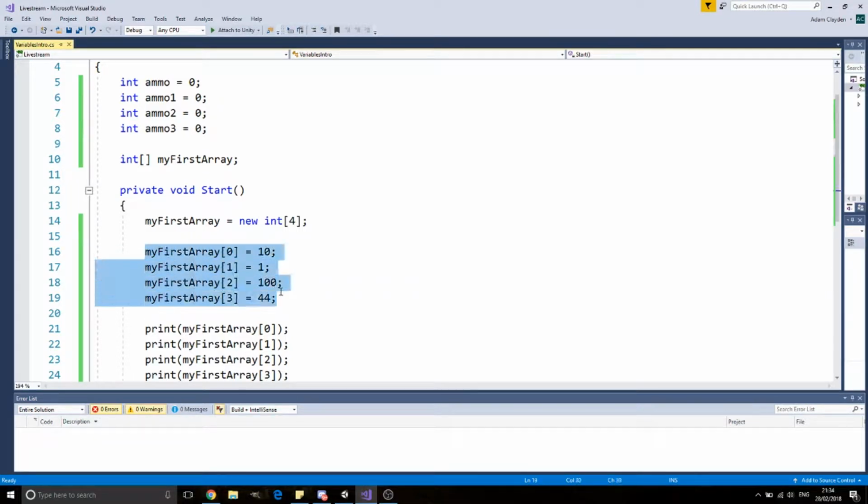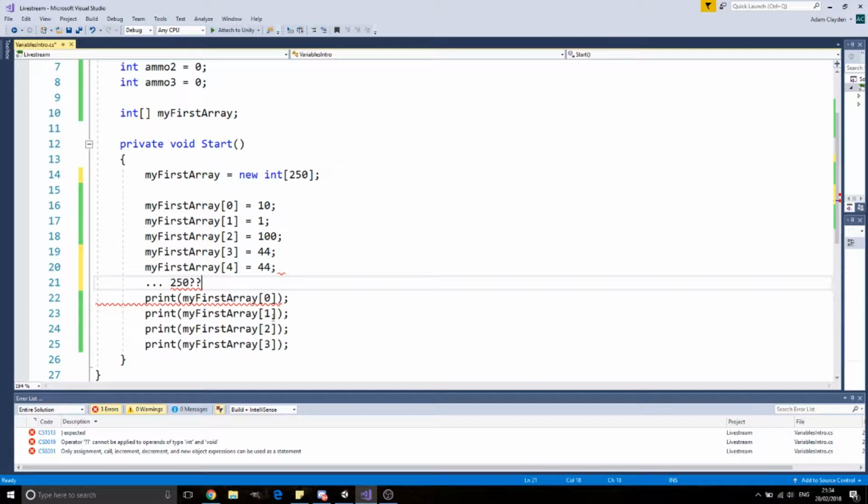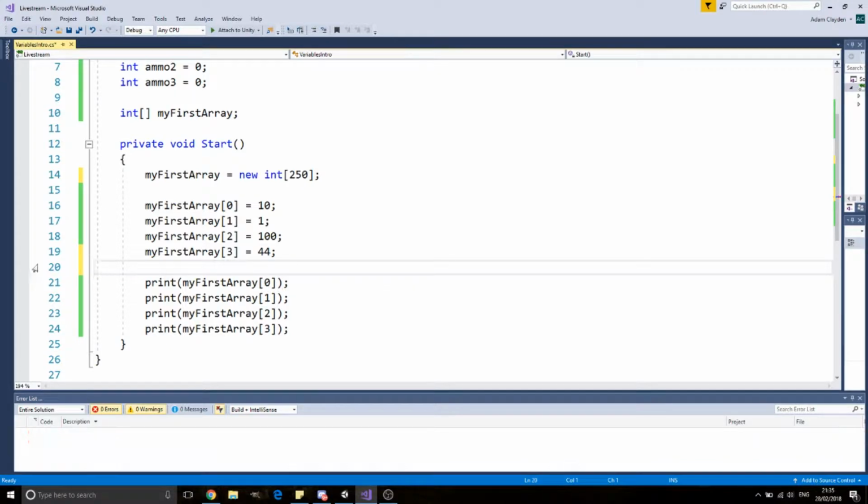Now there is one problem with this manual allocation of values, and that's it's kind of tedious and not very transferable outside of what you're doing. So if I were to change this 4, so instead of having an array of 4 elements, let's say we've got 250. Are you really going to spend the next hour and a half writing my first array 3, my first array 4, all the way down to 250?